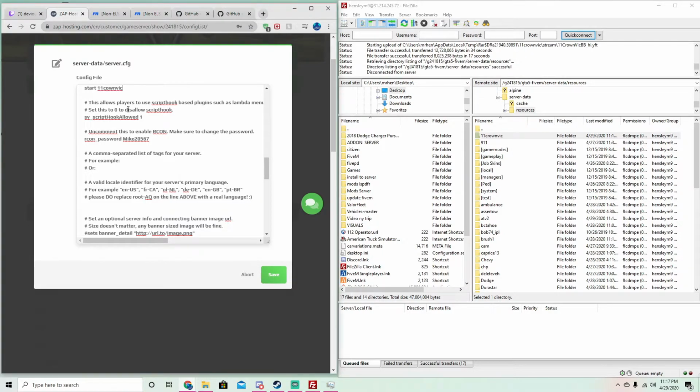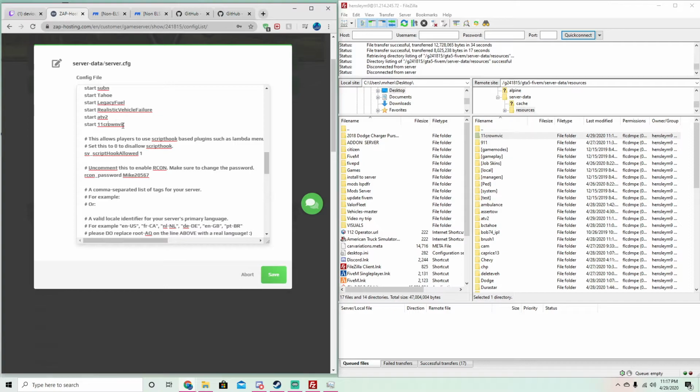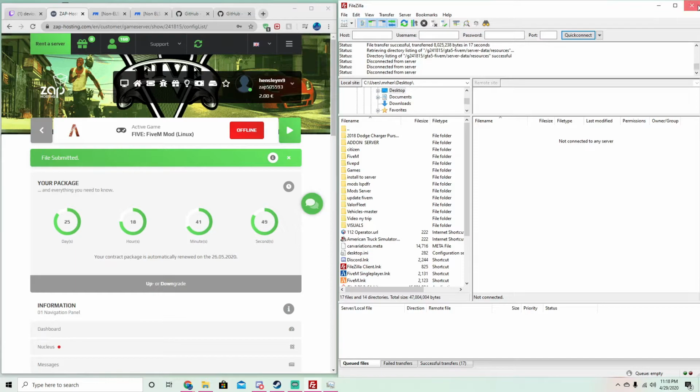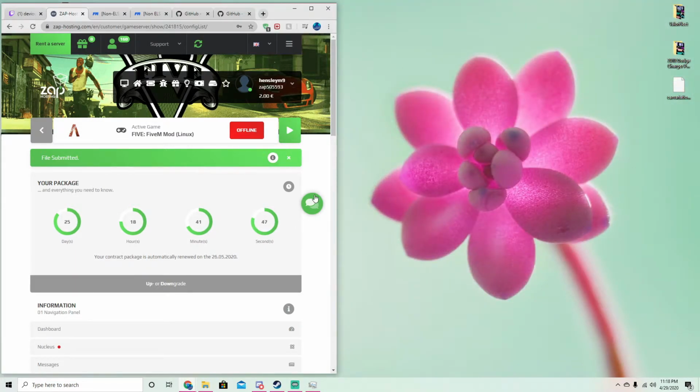And you just want to make sure you spelled this right. Once you make sure that's all spelled right and the files that you already want in there, just click save. And you can actually disconnect from the resources file or close it out. And once that's in there, you can start up your server and load up FiveM.